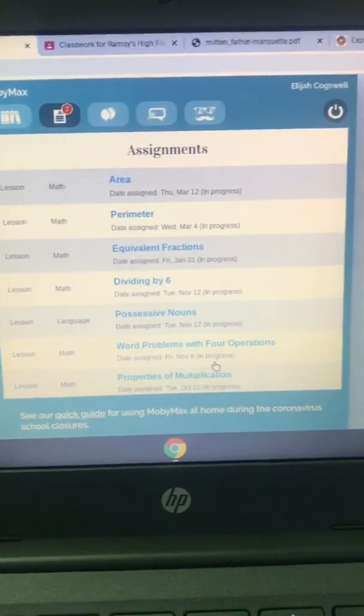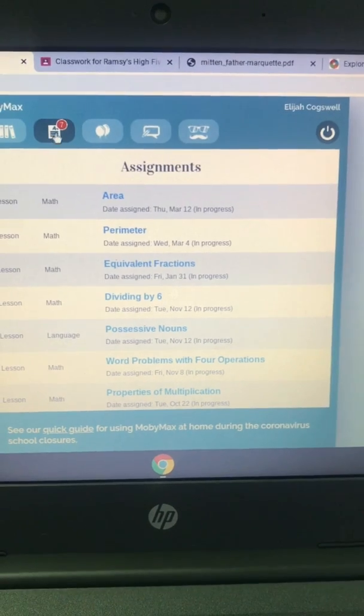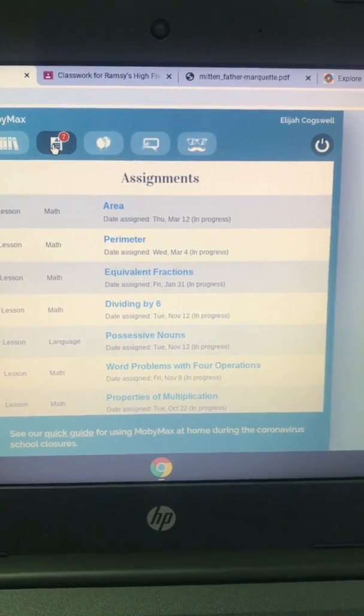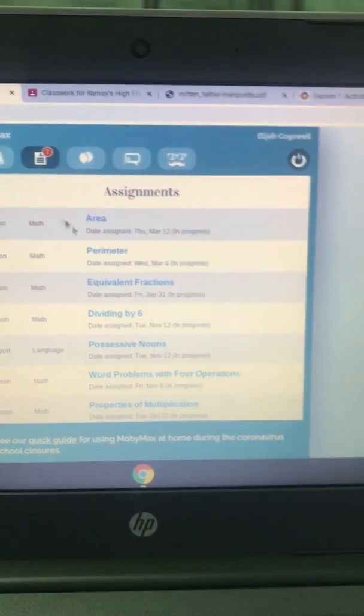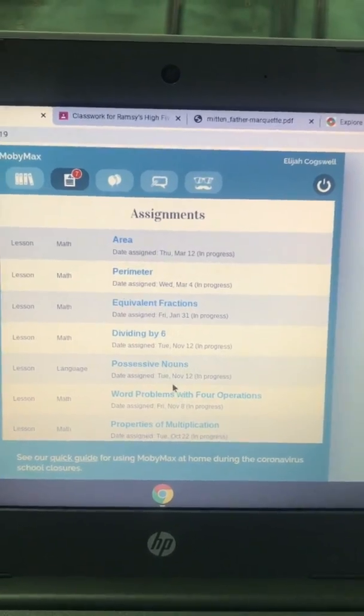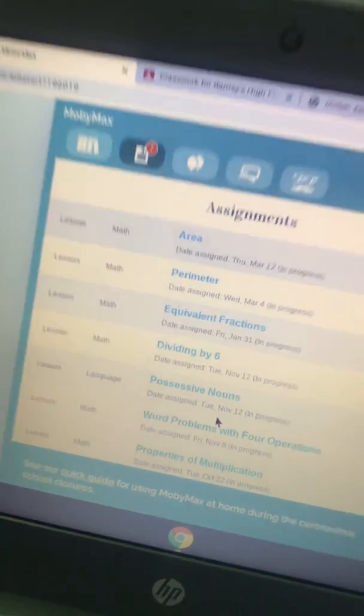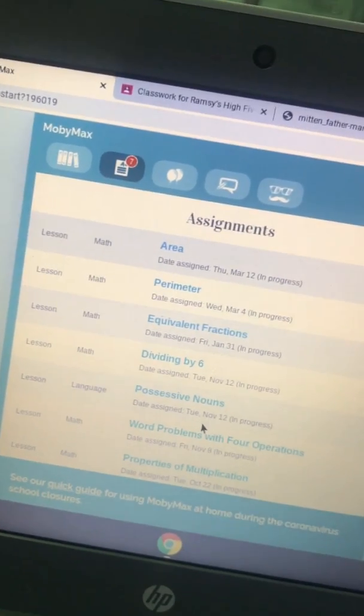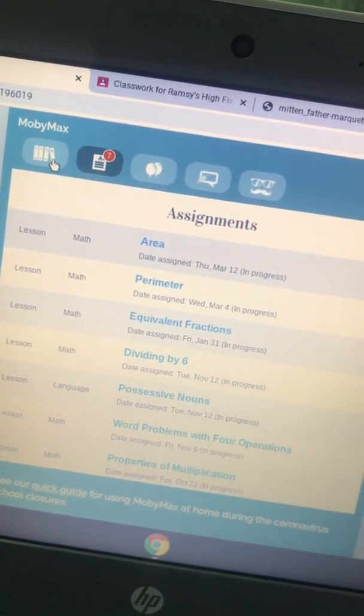Once you're signed into MobyMax, always have the students check up here where there's a little red number, and that will tell you some assignments that I assigned. I have to clear out a few assignments from earlier this year, but that is the main spot where I'll be assigning things that students can practice skills that we've learned in class.